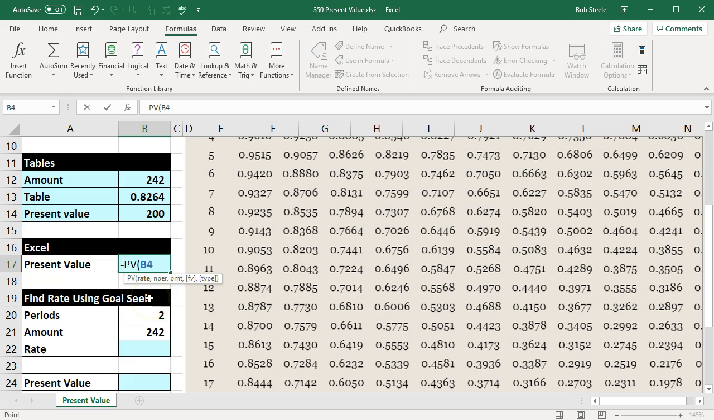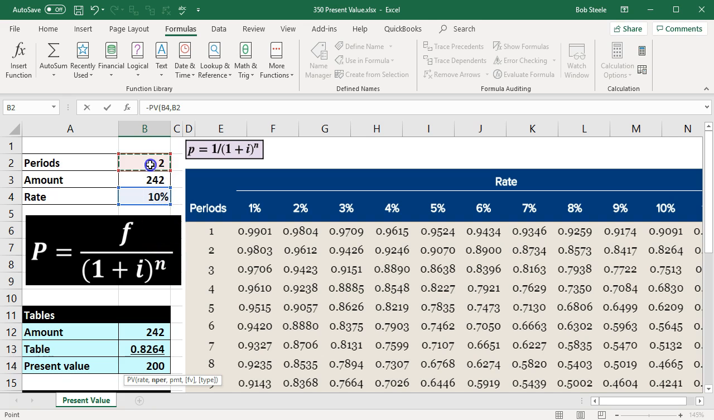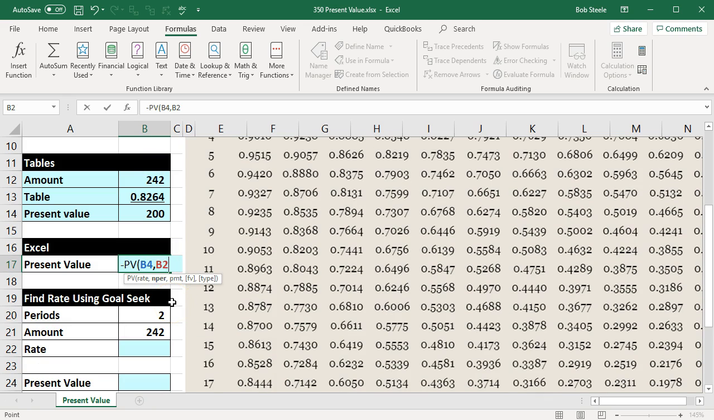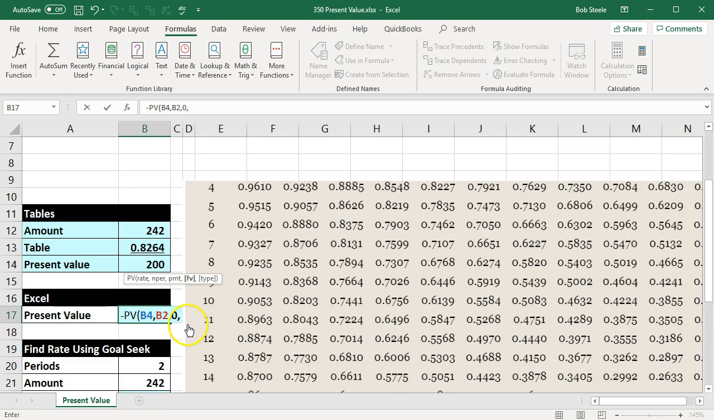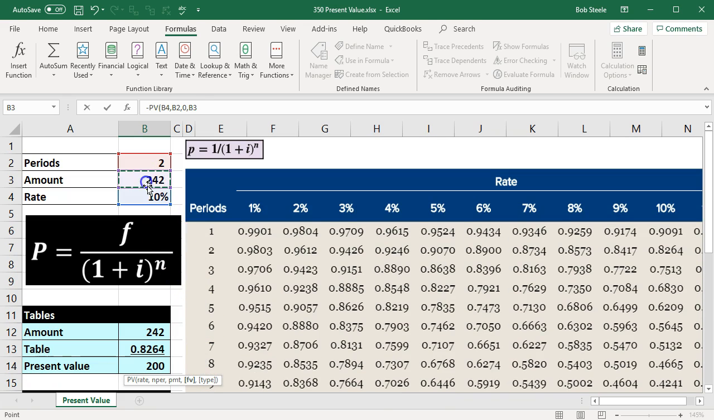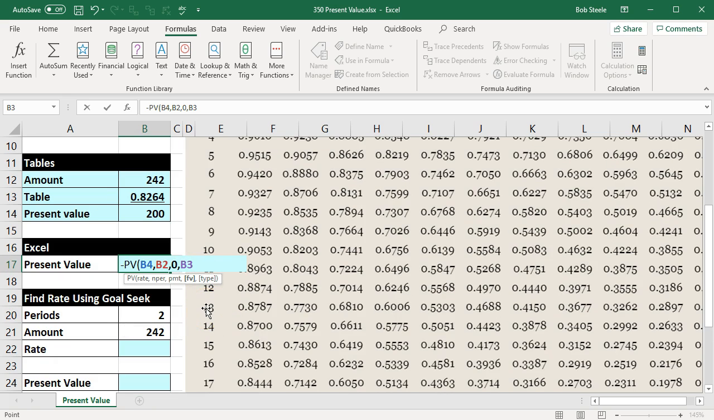Scrolling back down. Then it says comma to go to the next term. There it is on the next term. Number of periods. We're going to say that's going to be 2 years in our case. Comma, then it goes to the next term, payment, we don't have one, 0, comma, and then the future value. So the future value is going to be that 242. And that'll be it. We'll close up the brackets, and that's going to be our present value type of formula.